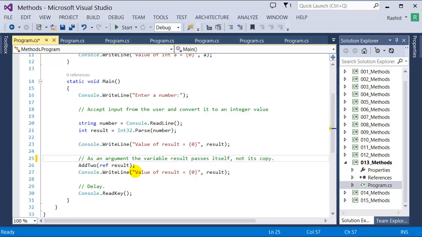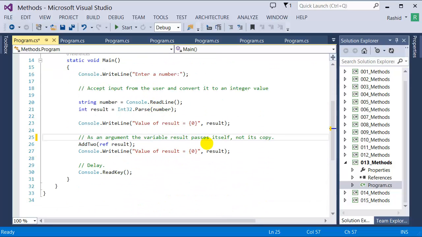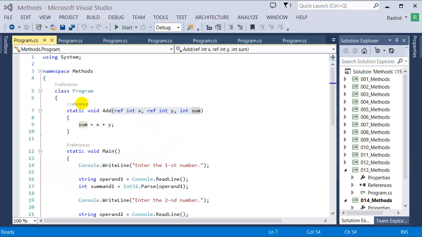All right, so in this case, if you have ref, you are passing the variable's result itself, not its copy. Okay, now you have here in line 26 add to ref result. So what you are going to do is you take the value of result and put it in here. Simple, and that's it.